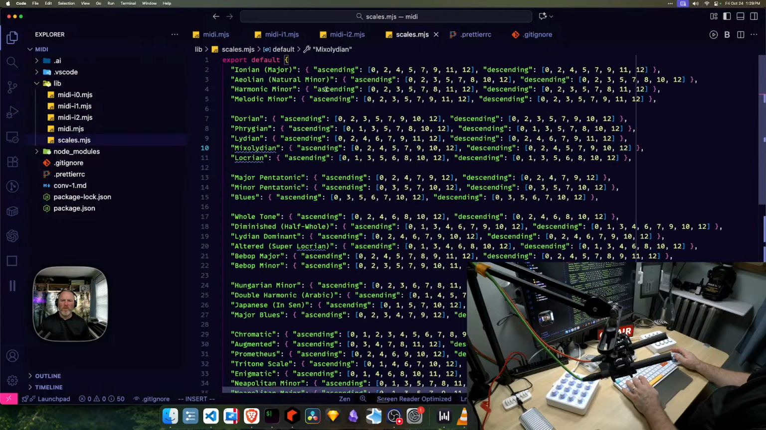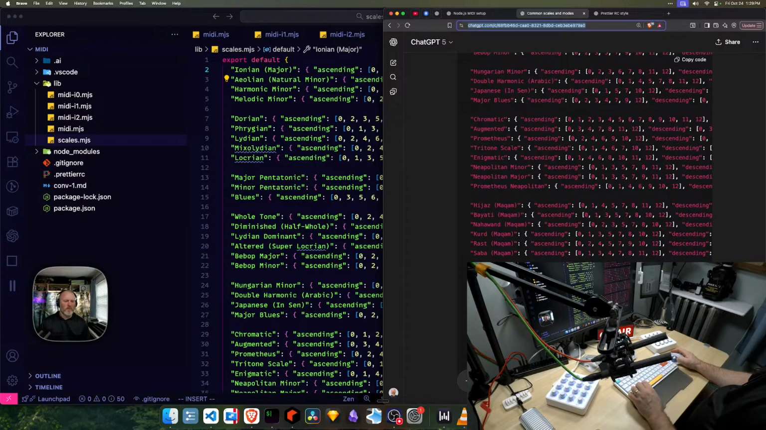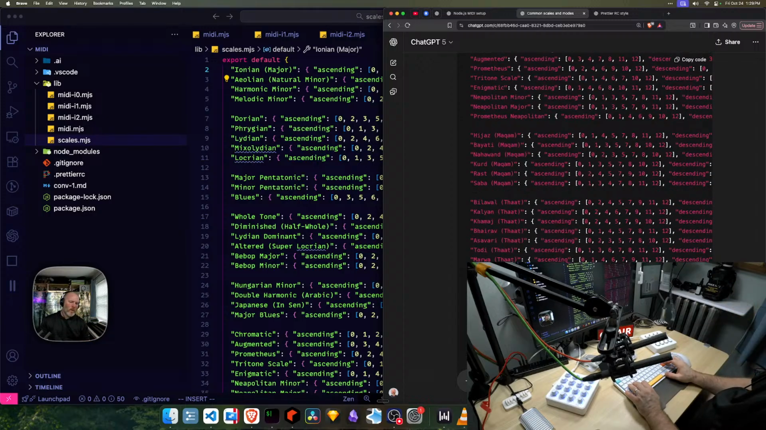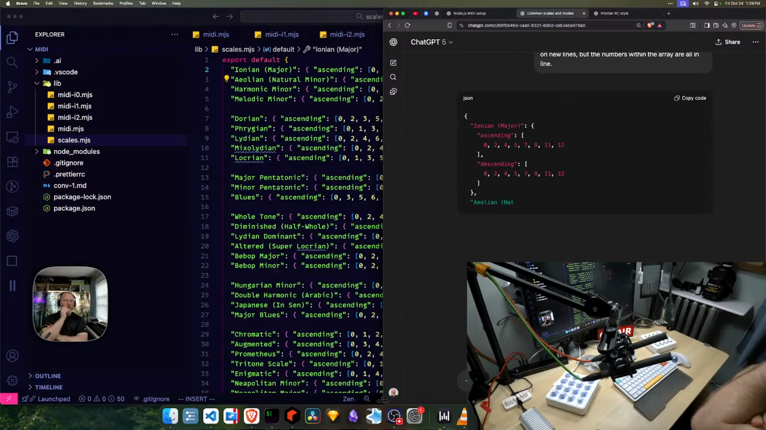Scales. It's still not going to format it the way I want it, is it? Please reformat the JSON so that each scale name is on a new line, and the ascending and descending are also on new lines, but the numbers within the array are all in line. There we go. That's what I want.